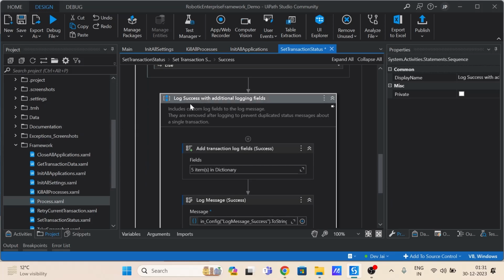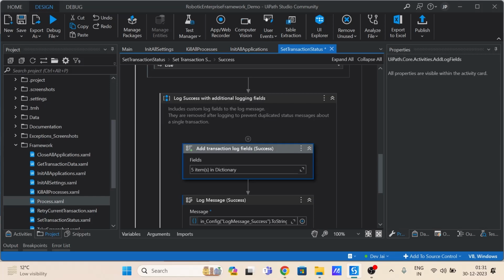Now it's saying log success with additional logging fields, which includes custom log fields to log the message. This is just an additional activity, not contributing to the workflow, because it's just an additional logging activity. The fields are removed after logging to prevent duplicated status messages about a single transaction. Okay, so we have this activity which is adding something to a dictionary: Add transaction log fields, 5 items in dictionary. Let's see.